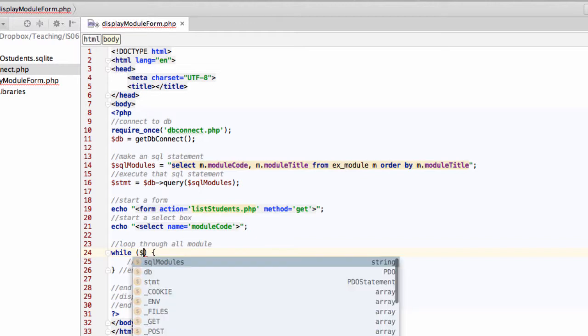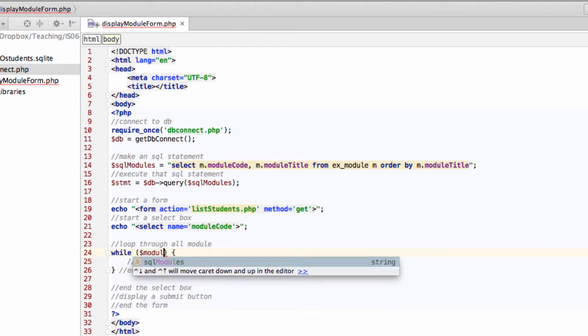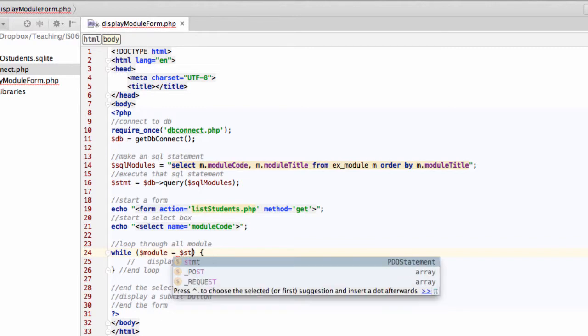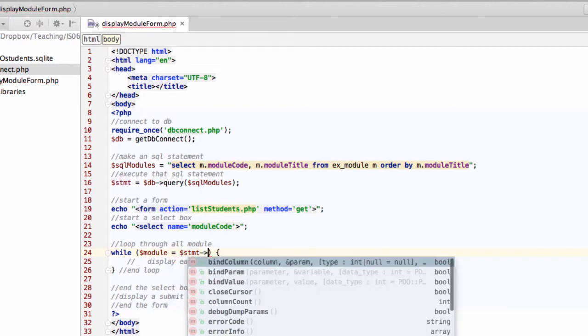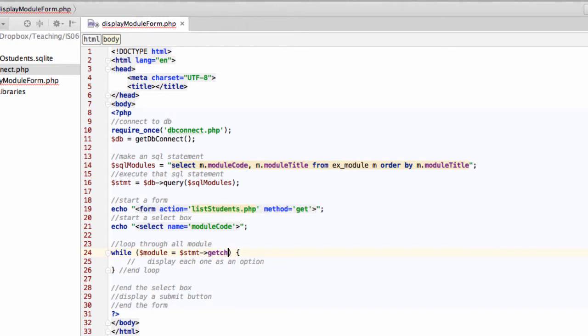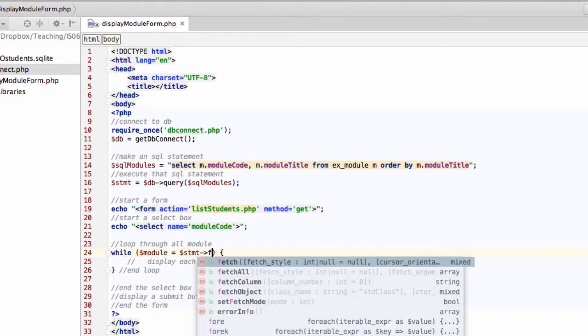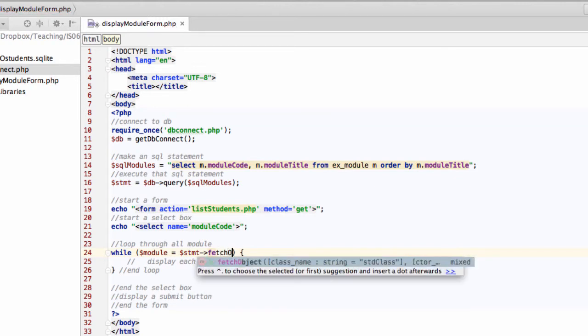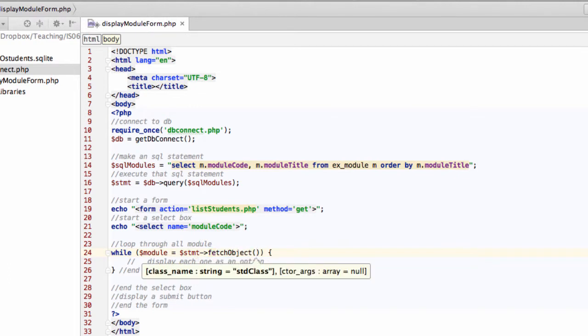So what I'm going to use is a method called fetch object, and it's going to fetch me back an individual module if on the statement object I use its method, which is called fetch object. There it is. And I can pass various parameters in or arguments into fetch object and make it behave in a different way, but at the minute none of those are relevant, so I don't need to do those. And then display each one as an option.